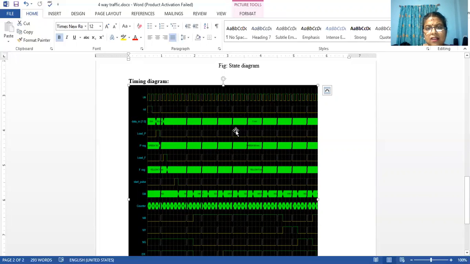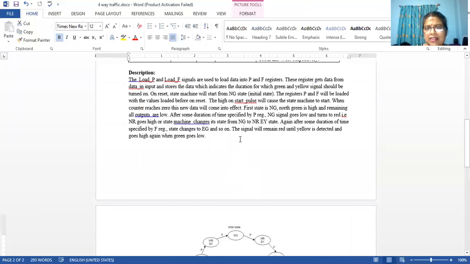Now for the F register, if I give another value, what will happen when the load F is high? It will automatically change it. So whenever you want to change the value of the P register and F register, you can give the load P and load F at that point of time and ask to do the necessary changes in the code. Okay. This is what the traffic controller design is about.